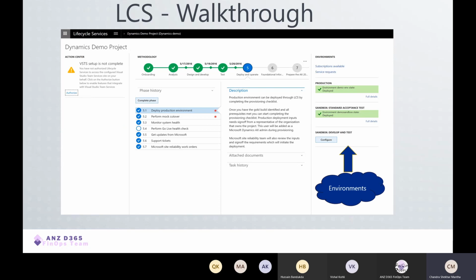And on your right-hand side, you can see the environments. Keep in mind that these are Microsoft-hosted environments. You can have several types of environments like a develop and test environment, a testing environment, and eventually a production environment.